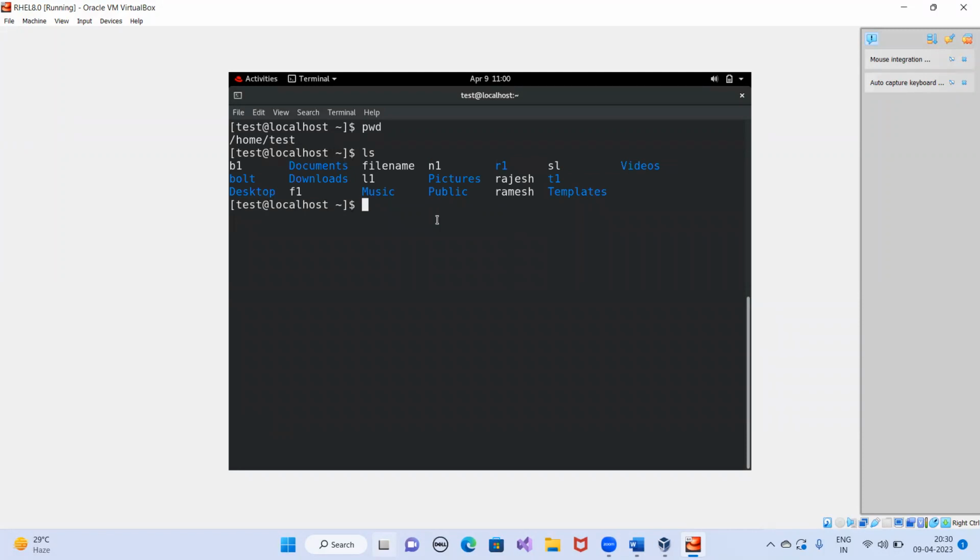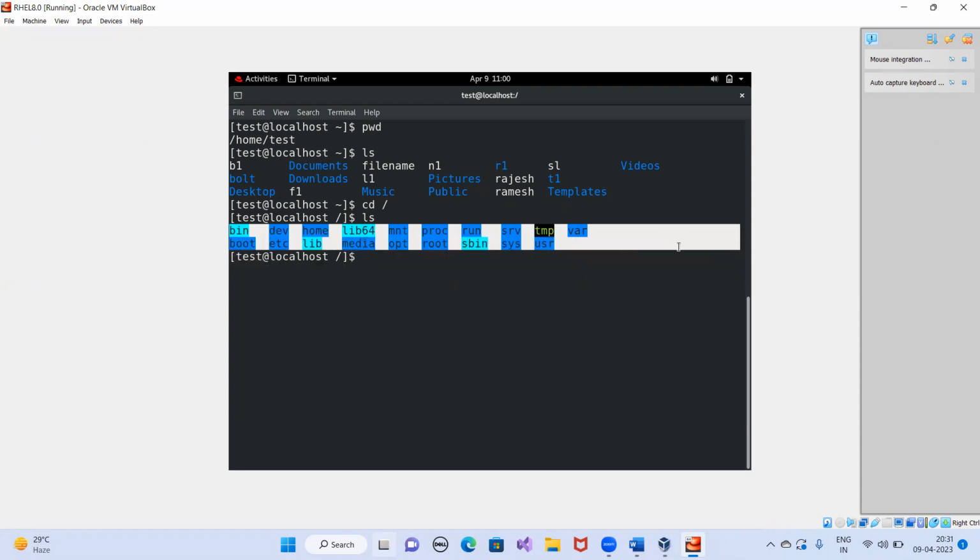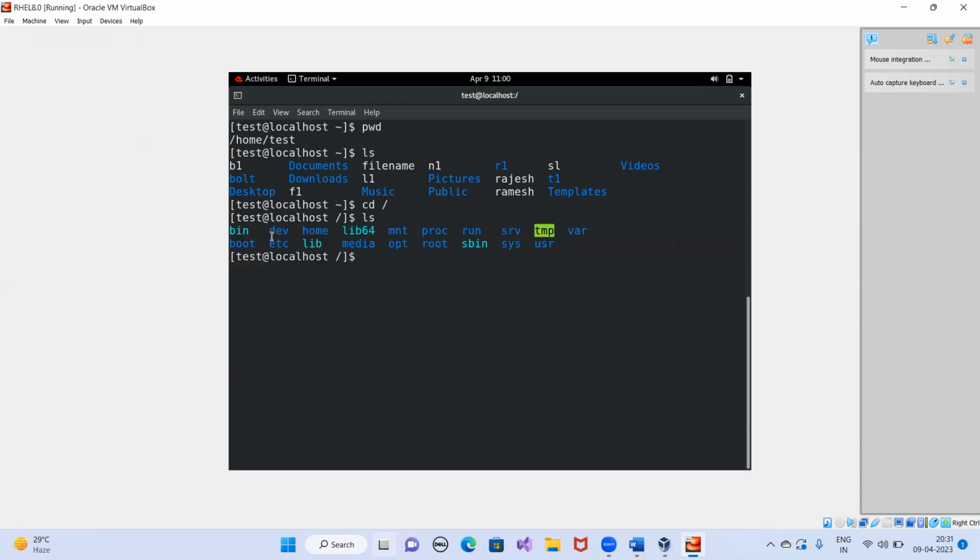Now, let me go to the root location. Now I am in the root location. Earlier I was in the home. The tilde sign signifies that you are working in the home location. Now I have come to the root, the slash location, with the test user. I am logged in with the test user, but I am in the root location. If I do ls here, I can see the file structure. We have already discussed this: what is bin, what is dev, what is etc, lib, home.